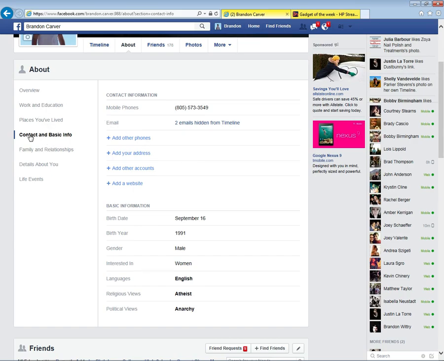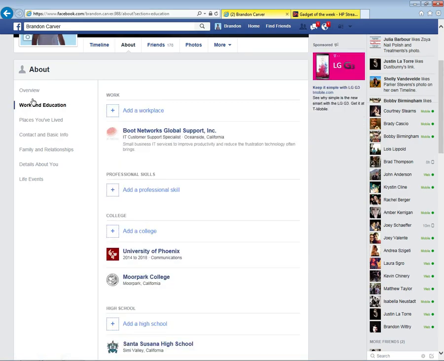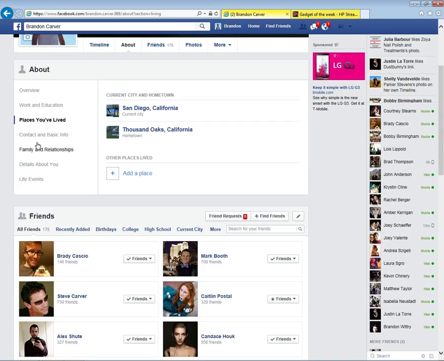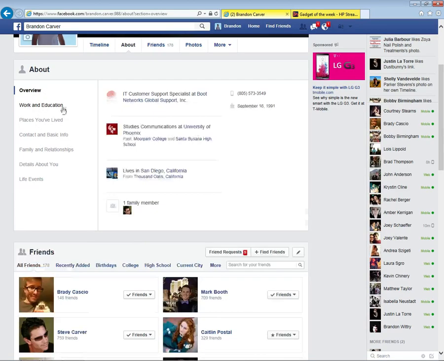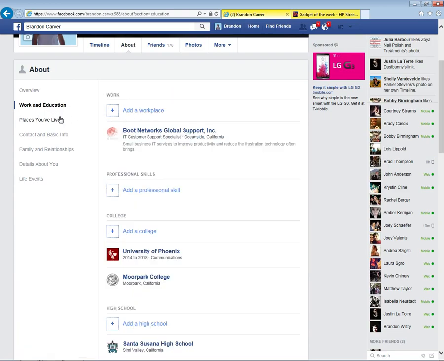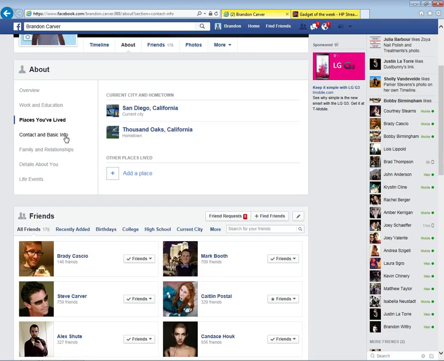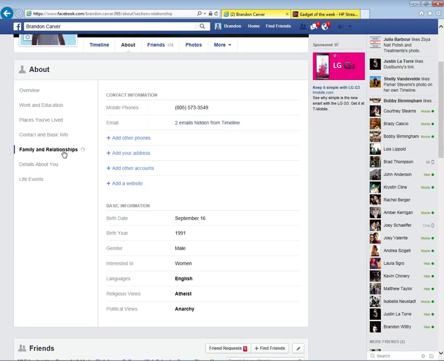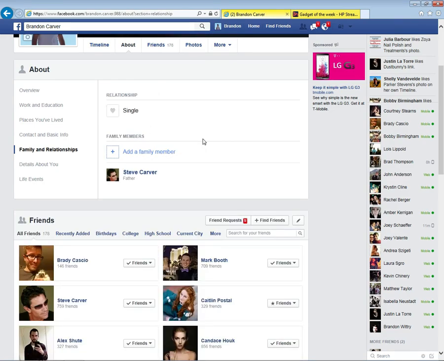Let's say we don't want to update our contact and basic info, but we want to update our work and education. You just use this left-hand navigation column to switch between these various places. So like I said, there's the overview, then you got your work and education, places you've lived, the basic info, which we already edited, and then our family and relationships.